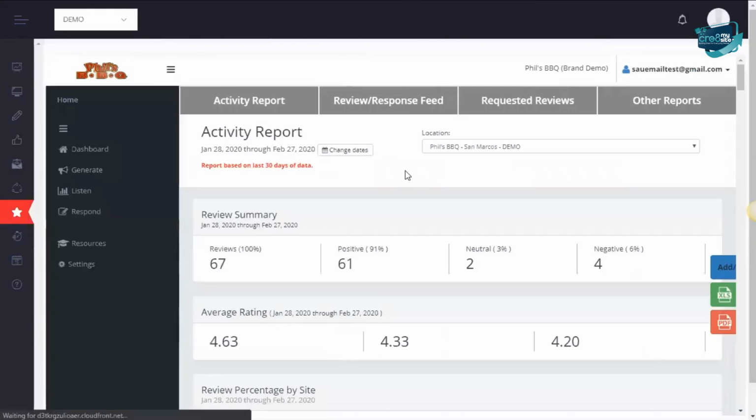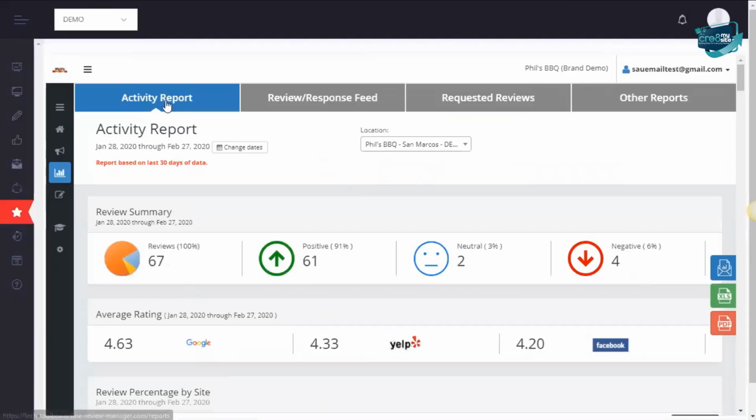There's also a host of analytics within the system that you can check in. Activity report to see how your reviews are doing. Review response feeds to see how well you're responding to your reviews. You can look at the requested reviews that you've sent and see how people are engaging with those. Plus a whole bunch of other reports that you can automate and send to you or your team whenever necessary.